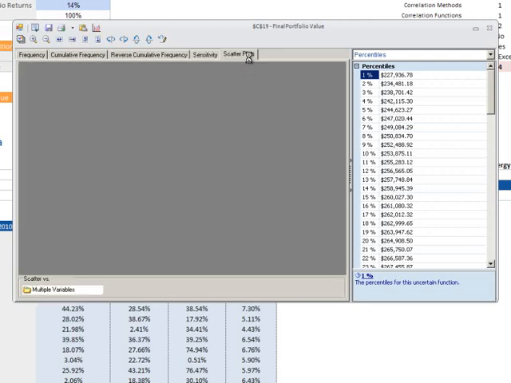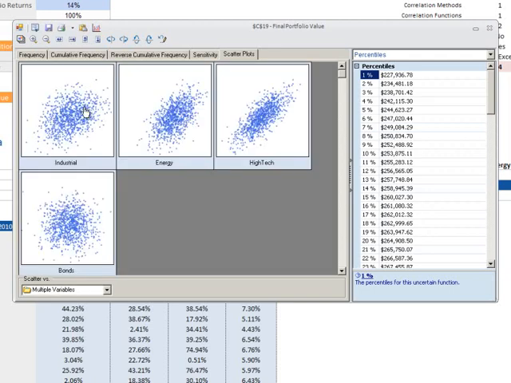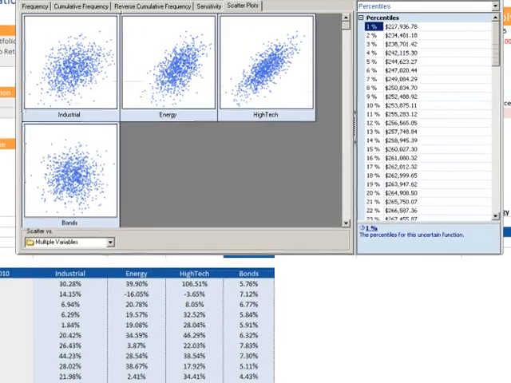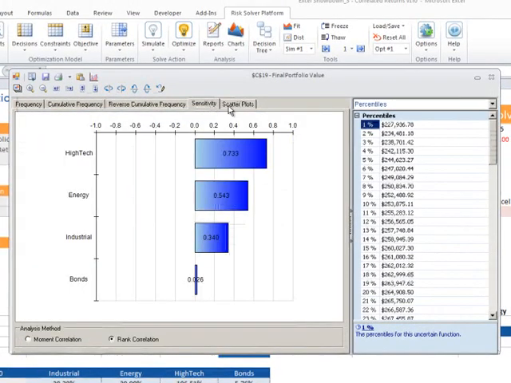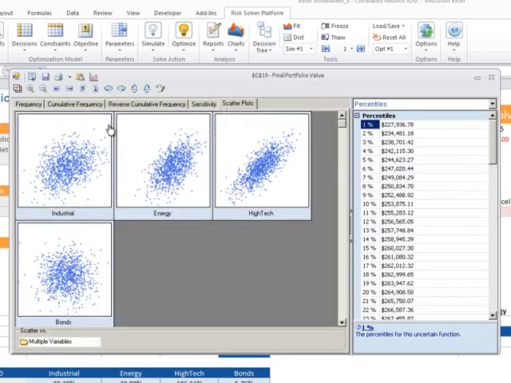Also, we have the scatter plots. So obviously we have these in the other packages as well. It's very clean, the colors are nice, though I would probably again put on the y-axis the fact that we're looking at the final portfolio value as it correlates to these various items. So these are the various charting elements that we have in the RiskSolver platform.